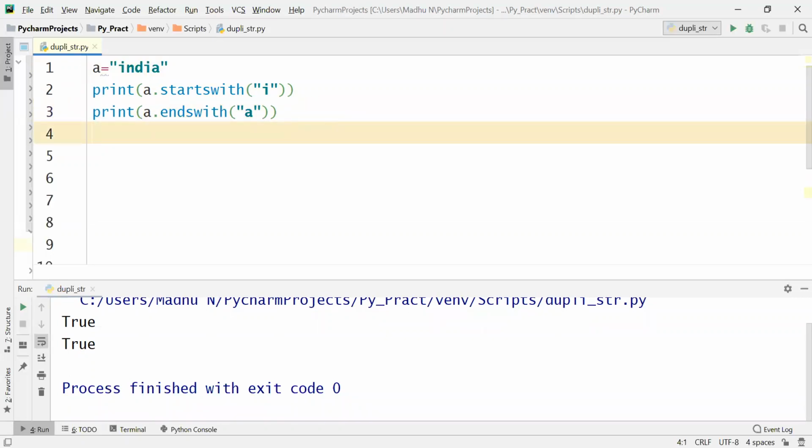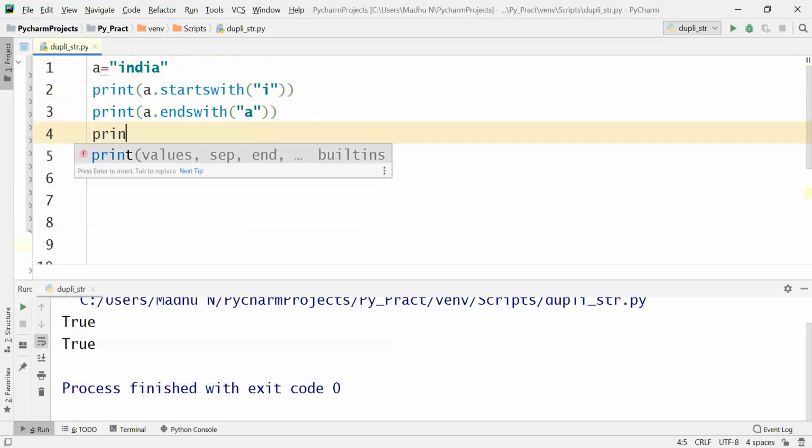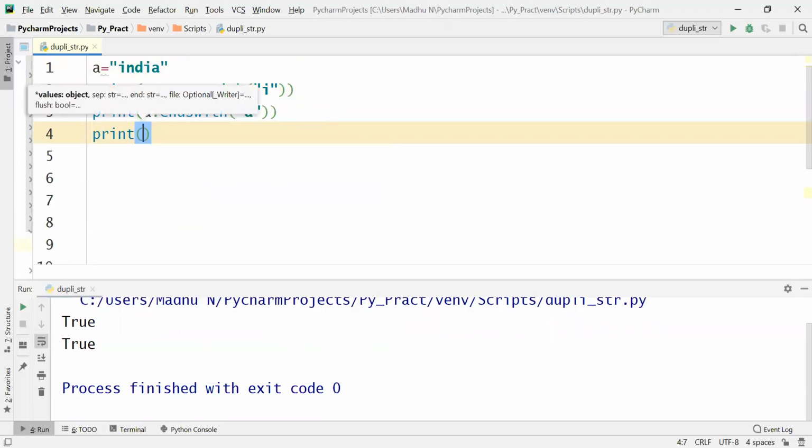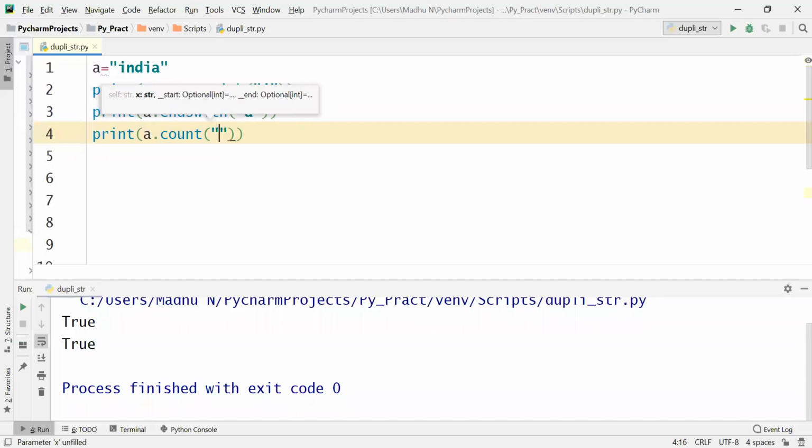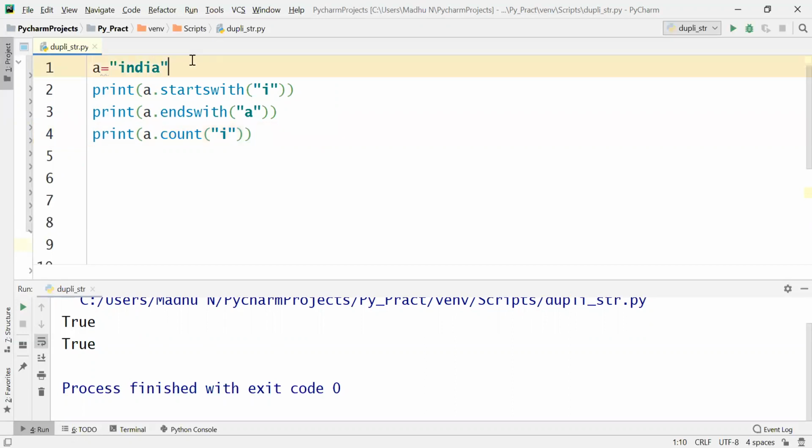And we have the count method. a.count. Now I want to check how many times a particular character is repeated in my string. Let me check the character I. Manually you can check this. How many times is I repeated? 1, 2. So it should return the number 2.